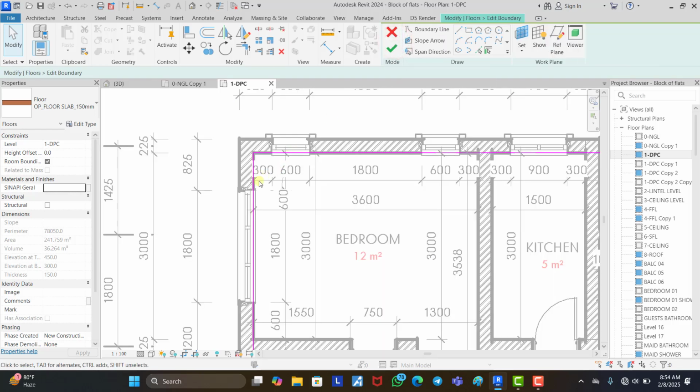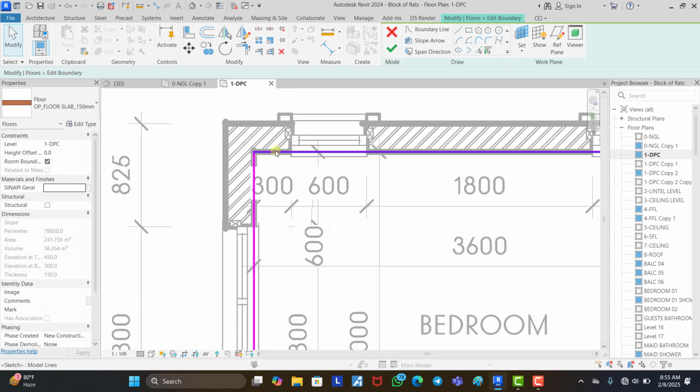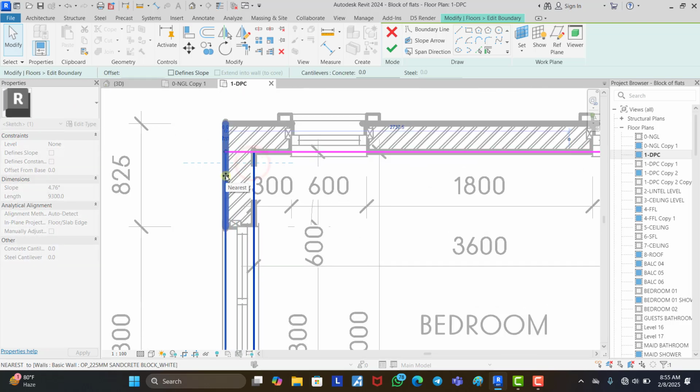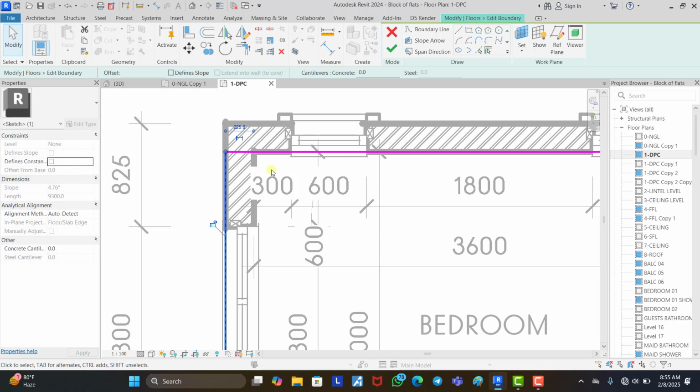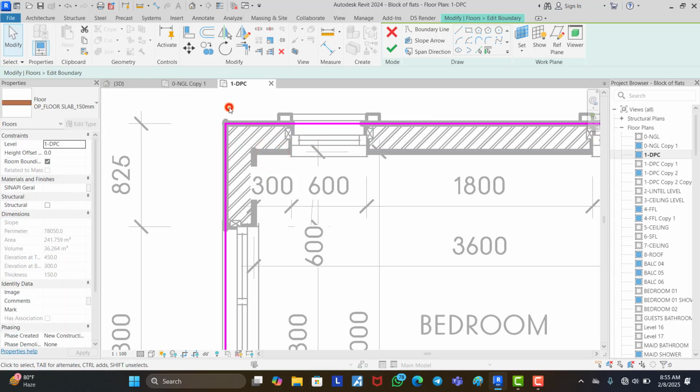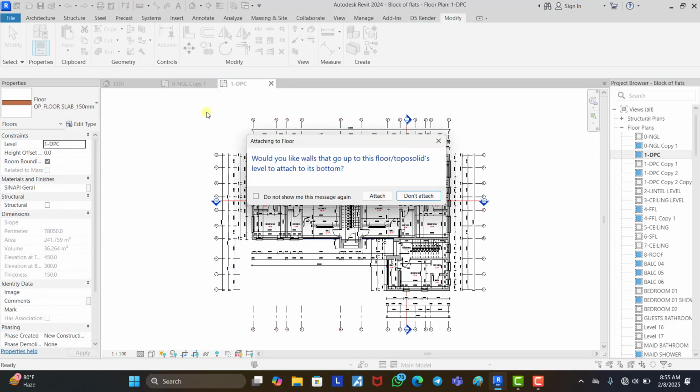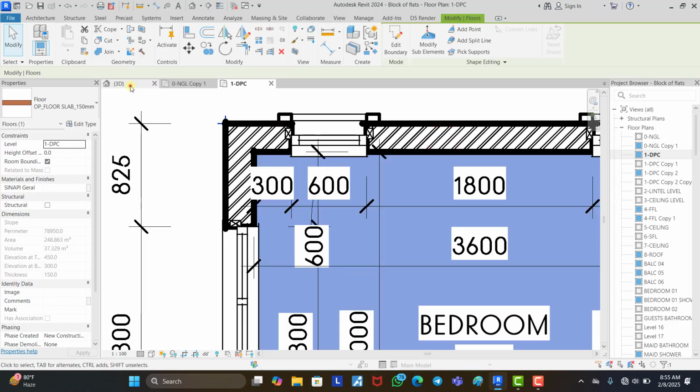Now in construction or in real life, our floor is not supposed to stop at this point. It's supposed to stop at the edges here. But due to the fact that if we push this to the edge, we're going to see some kind of glitch once we go to the 3D on the external. That's why most times we just do this, but this is not the correct way. So we're going to move this to the edge here and also move this to the edge here. Let's click on finish. Okay, then let's go back to our 3D.